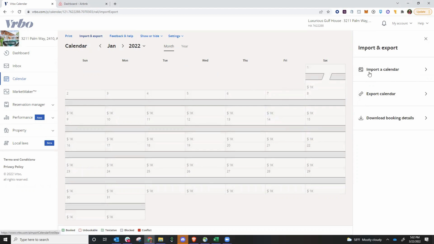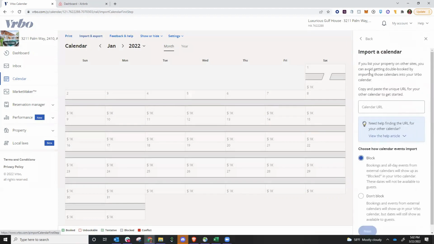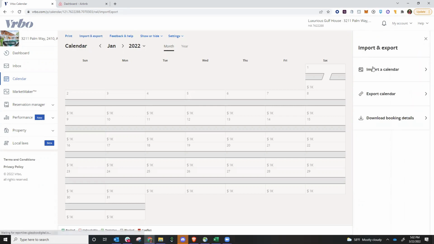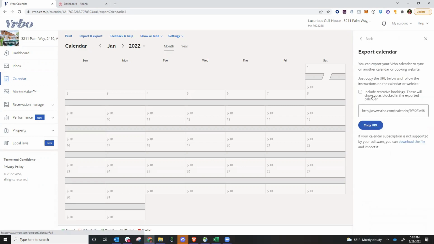Under Import Calendar, you can paste a link from another calendar. We will show Airbnb shortly. Under Export Calendar, this is the link you will share on other sites.